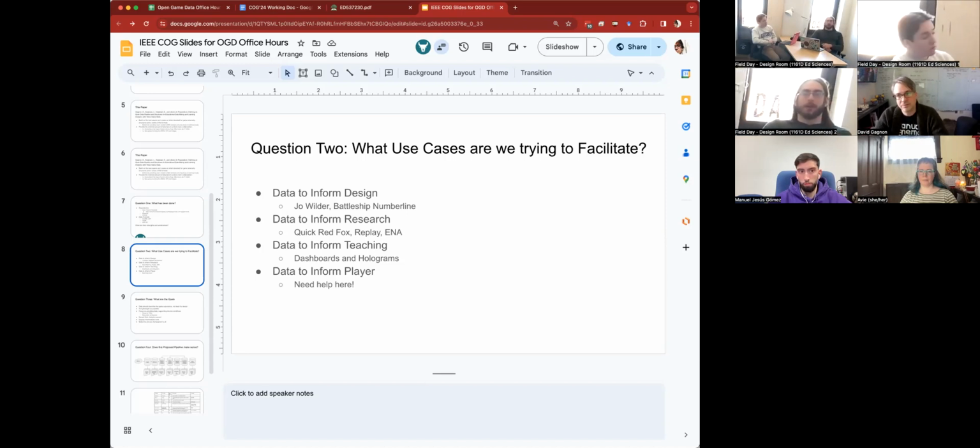So the one response I'd maybe offer here, not that I have a use case that I see missing, is that the slide is labeled, what use cases are we trying to facilitate? But the organization of the information on the slide is really by stakeholder, in a way. Right? So I would argue that Quick Red Fox, a real-time in-classroom ping for a researcher, is a lot more closely related as a use case to something like a teacher dashboard than it is to ENA or replay or things like that.